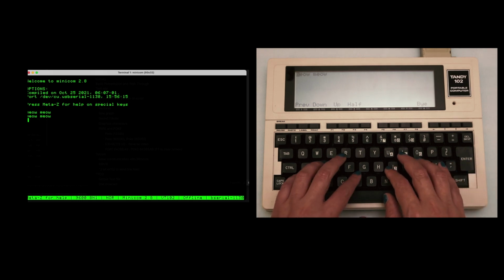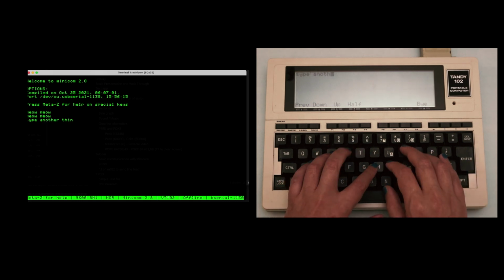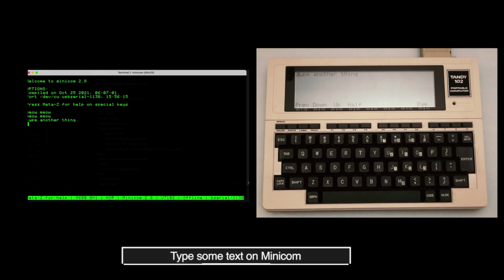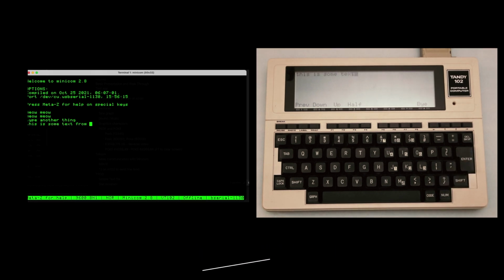Let's type another line. Now you can see that our lines are being typed over one another. This is because on serial communication, enter is just a carriage return, which goes back to the beginning of the line. We need a line feed to advance to the next line. We can type a line feed using Control J.